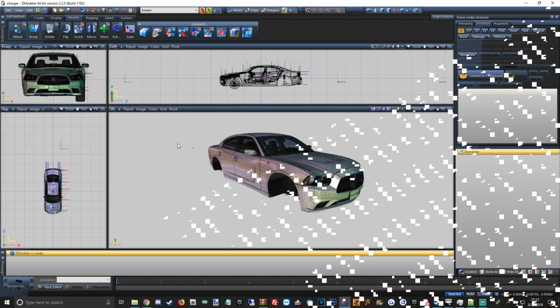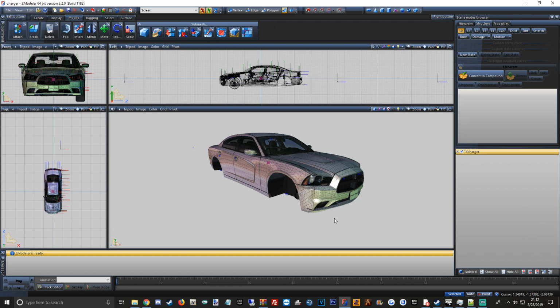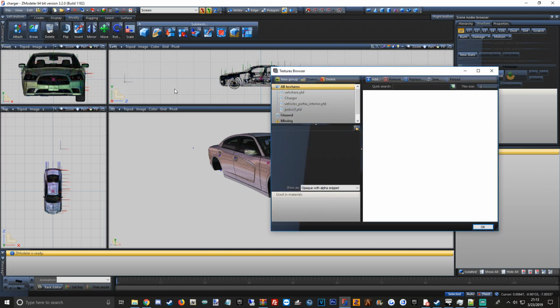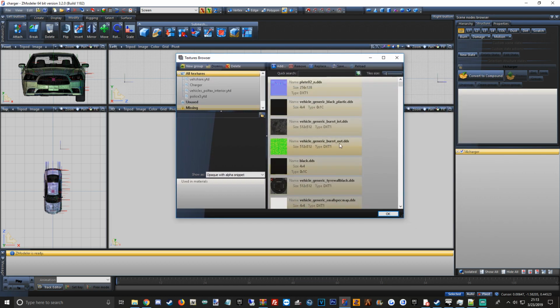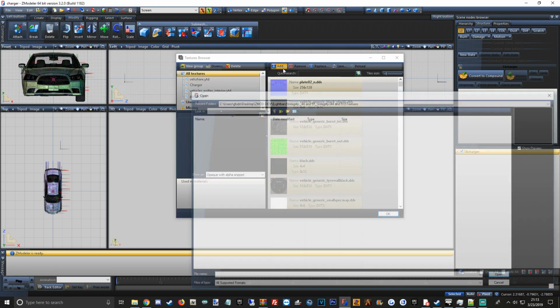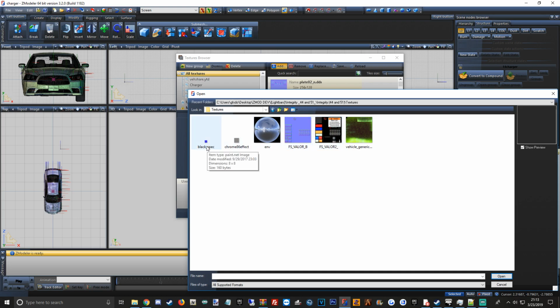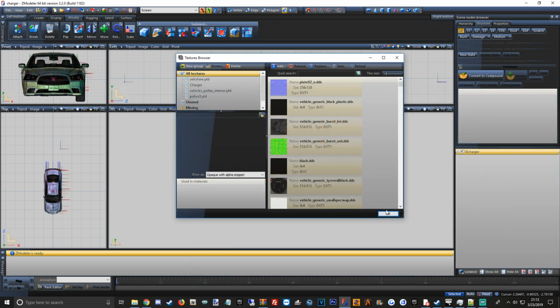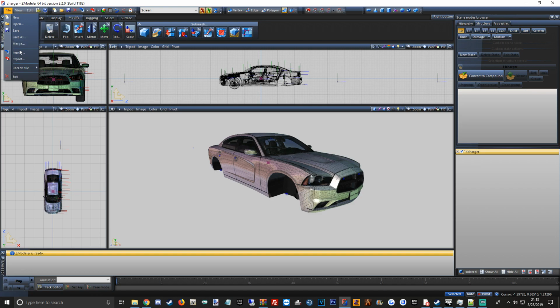But if it's not a Z3D or it's a YFT, then you'll have to import it. This is the textures browser. You'll add the textures for the YFT. Don't actually try to add the YFT, but the specific textures. If I go in here, you see there's textures and stuff. You'll add your textures, and then you'll import the YFT. But since we're working with a Z3D, we're going to merge.